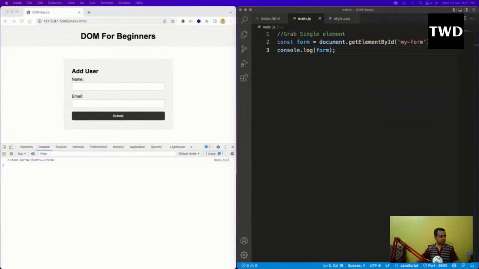Okay, so this is how we select a single element. See, what single element I have selected here: the whole of the form I have selected with this thing. So there are ways to select a single element, and there are ways to select multiple elements also. The single element is selected like this, getElementById. There is another way to select a single element, and that is with the querySelector.